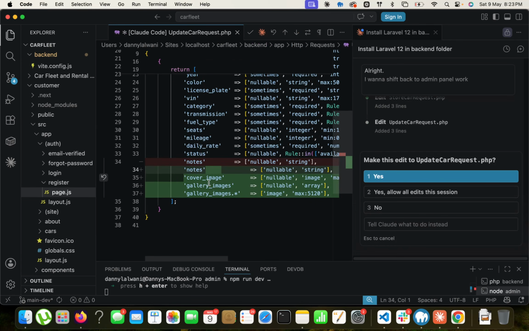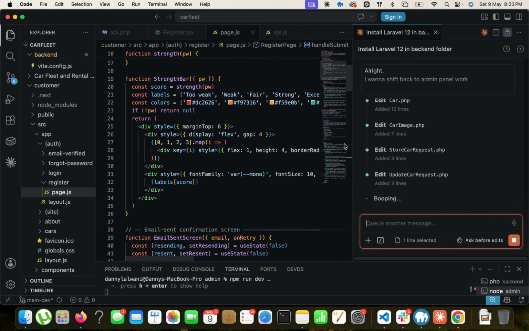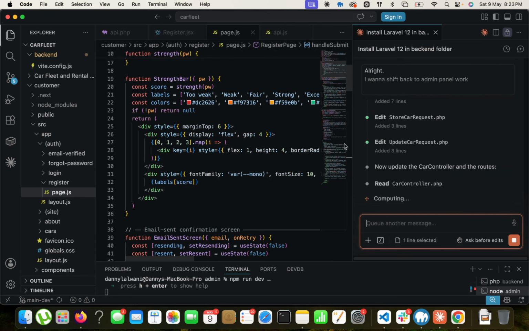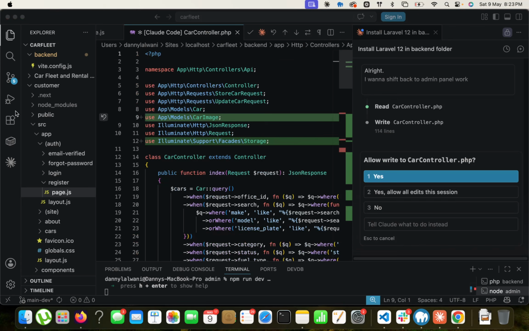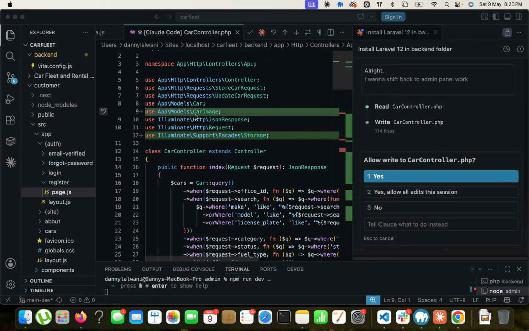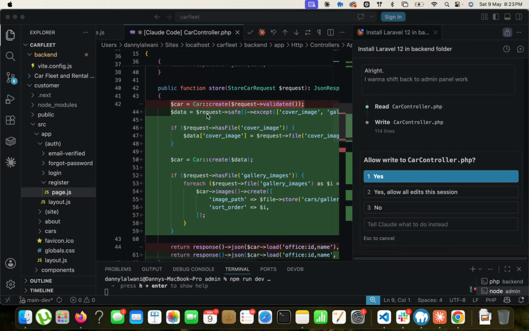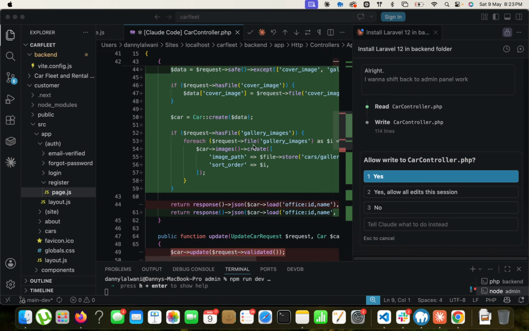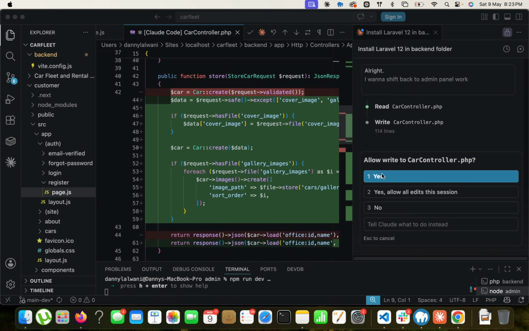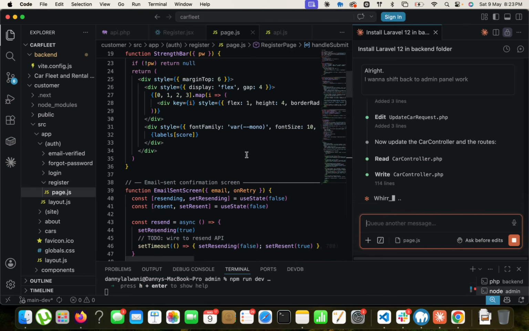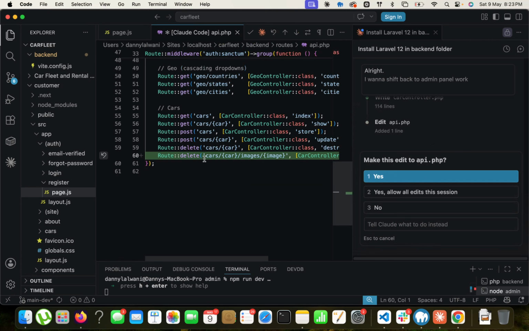It's making all the changes, gallery images. Gallery images is going to be multiple. Cover image is going to be a single mandatory image. So now it's going to make some changes to CarController, of course, in the create method, because previously we just created the entries. Now we need the cover image as well. And it's going to make changes on the admin panel as well. So this is the delete.